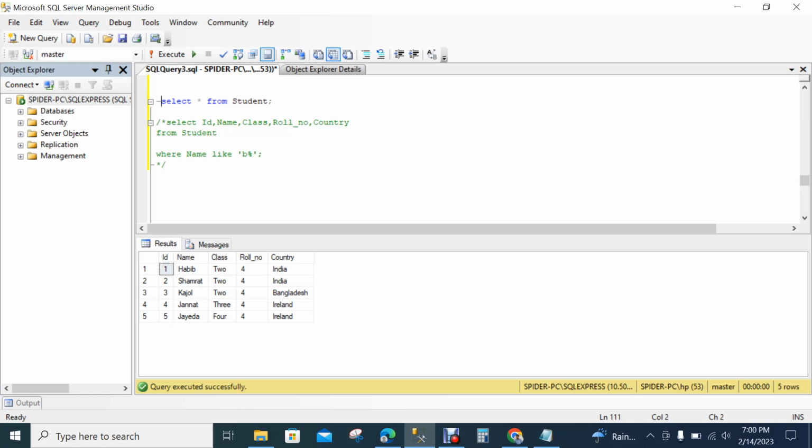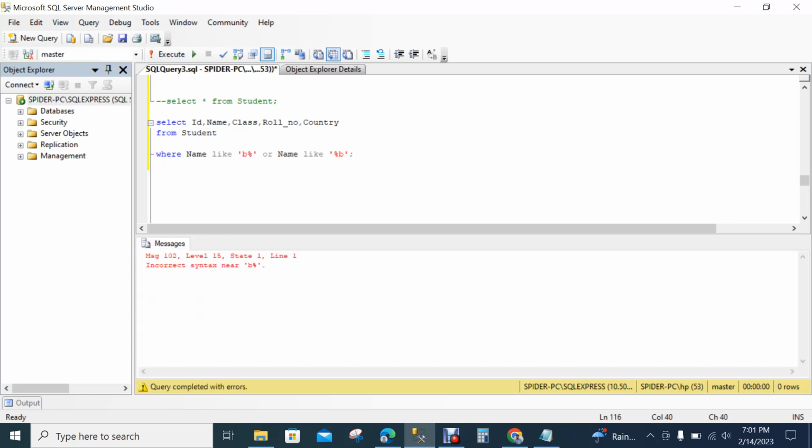So if I take out this comment symbol like this, and use percentage B here, I need to use the field again and LIKE also. The result will be based on the condition: if the letter B is in the first position or the letter B is in the last position. It means the last position of B and the first position of B. If I execute it, just wait.